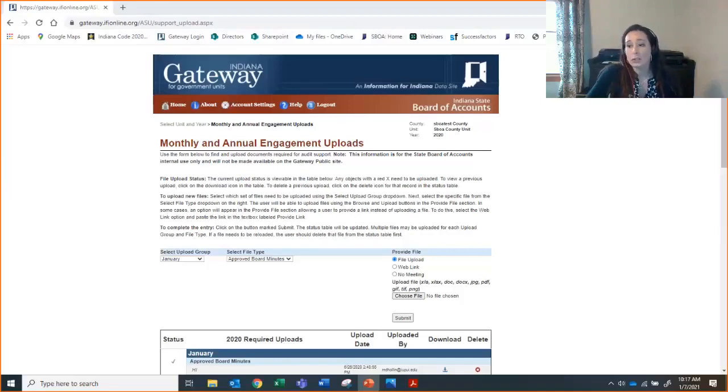The current year salary ordinance. So at the end of 2020, you're going to put up 2020's salary ordinance. Annual vendor history report, just the total amount dispersed to each vendor or payee for the year.